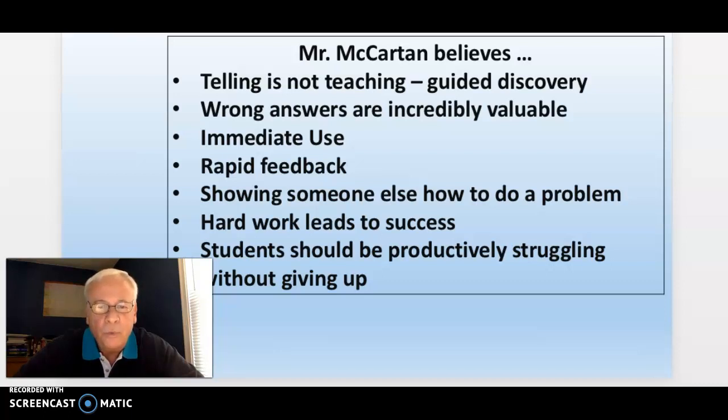Guys, hard work is what leads to success. It's not just about being smart. There's a lot of smart people that aren't very successful. But there's a lot of people that work hard, and they're very successful. Effort means a great deal to me. You try hard in my class, you're going to do okay. Work hard. What I'm hoping is that you're what I call productively struggling without giving up. Don't give up, guys. You're not going to understand it right away. It's okay. Keep working. Keep trying.